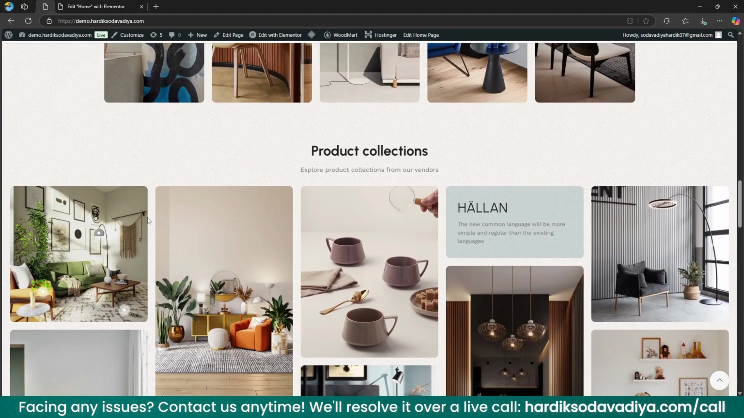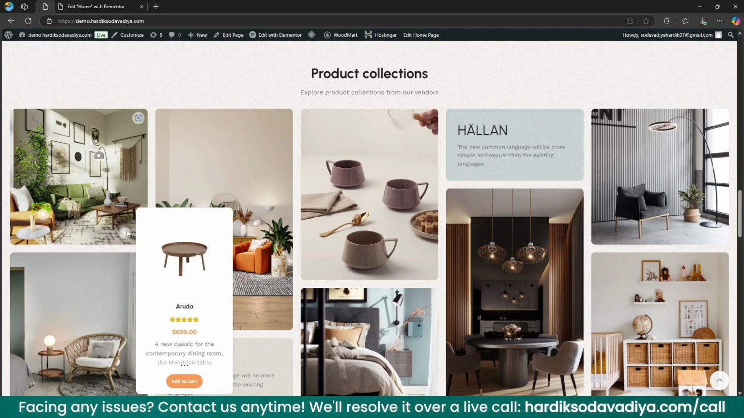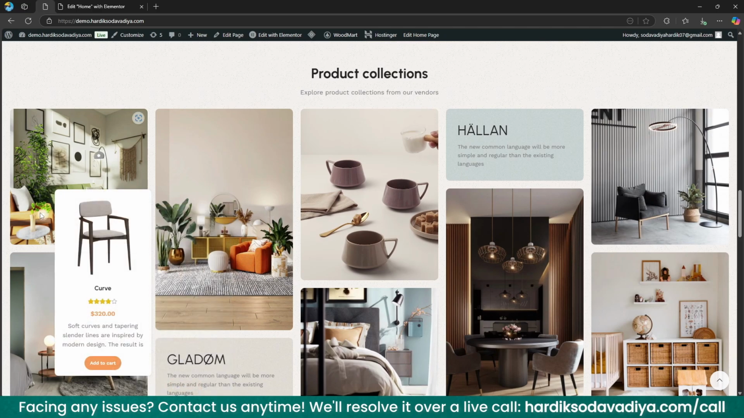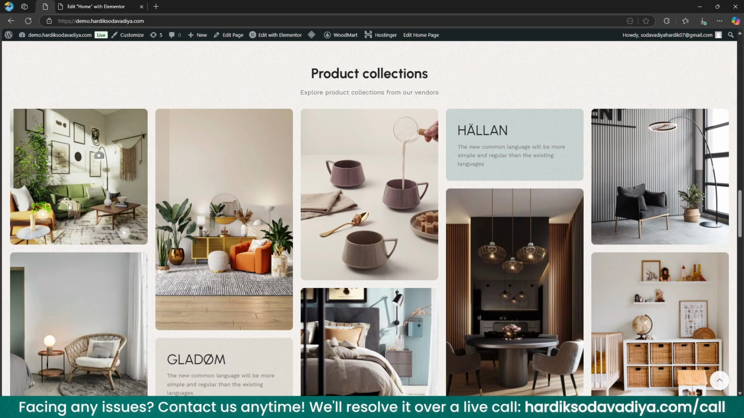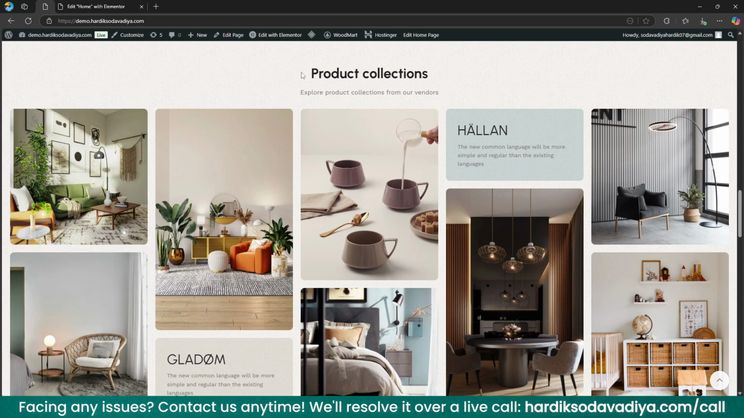If we go to our example website, as you can see, there is a beautiful section for product collection, and it also has a hotspot option as well. For example, this is the chair you are selling in your website, and in this picture, if someone hovers on this chair, it will show you the chair and details. It will also give you the option to add this product to cart as well. So let's create this section in our website.